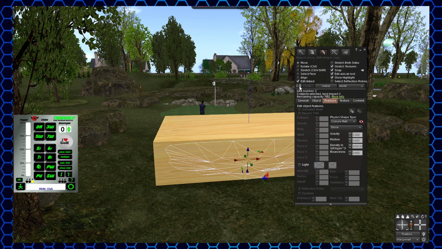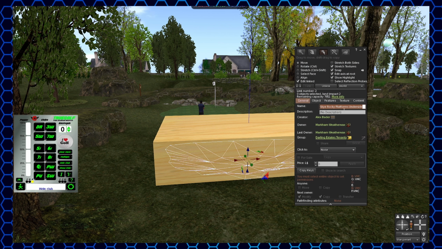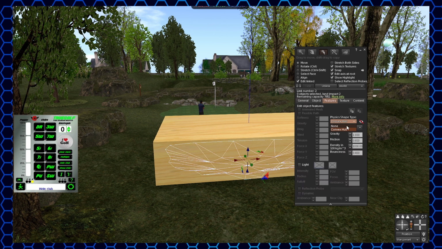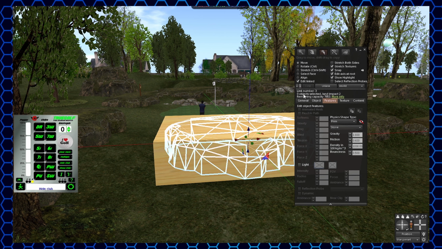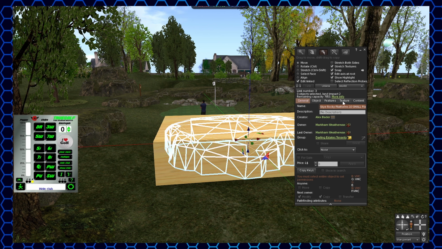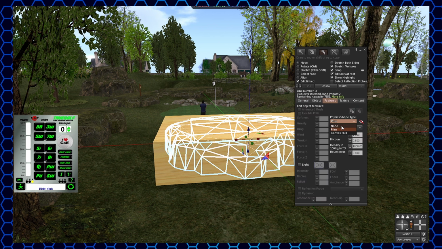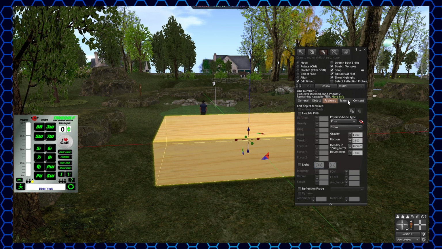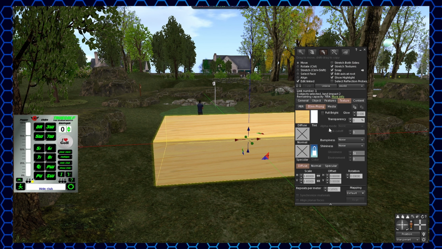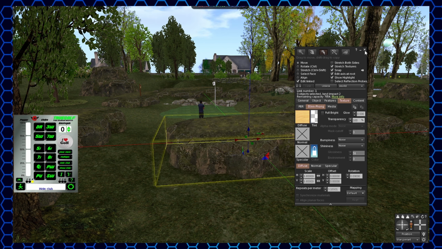I'm going to my next link, which is the bottom of the rock. There, the underside. I'm going to set the physics shape to none. It doesn't need one. And go to the top side and set the physics shape to none. Now I'll go back to my root prim, and I'm going to take my texture. I'm going to make it completely invisible.